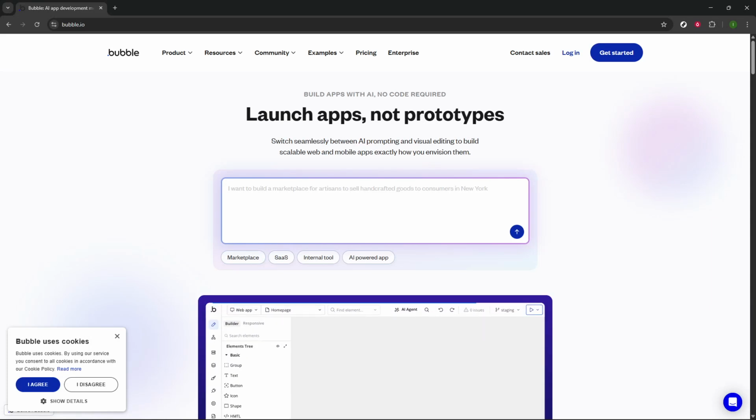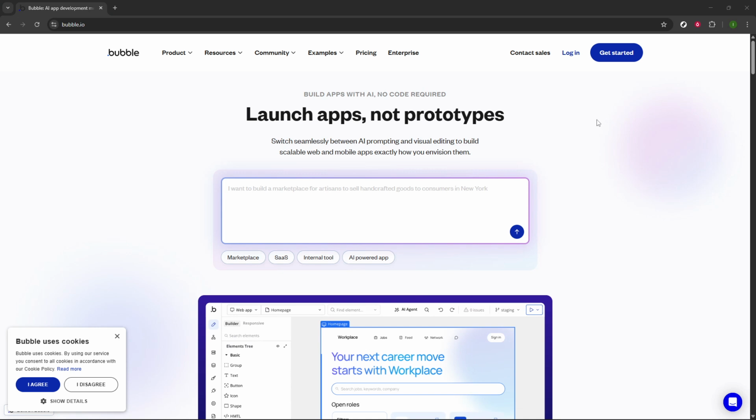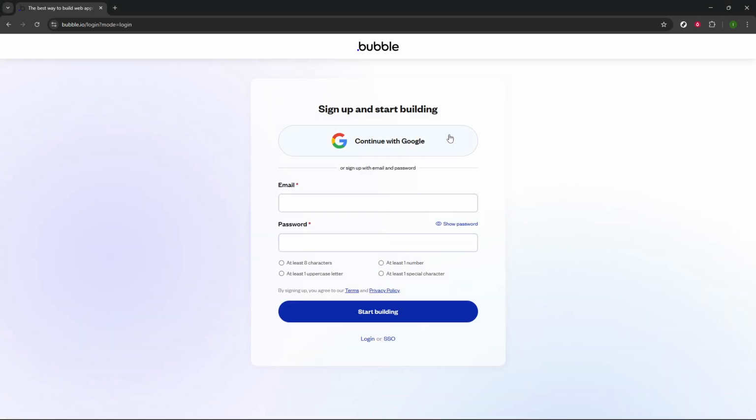In today's video, I'm going to teach you how to add icons within a button element in Bubble.io. First, you'll want to head over to the Bubble website. If you're not already familiar with Bubble, it's a platform that allows you to build web applications without needing to code. Once you've navigated to the site, the next step is to log in.